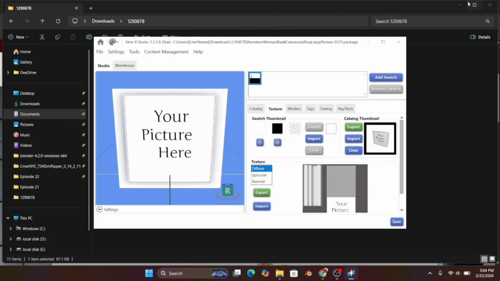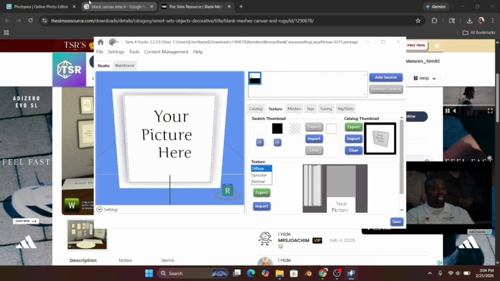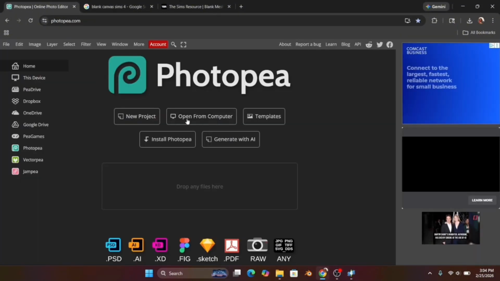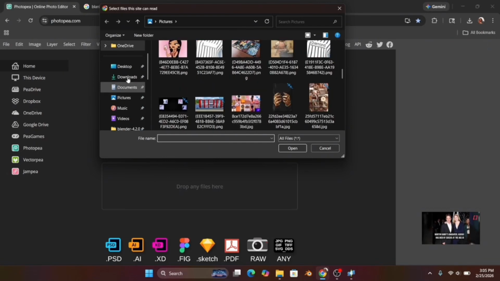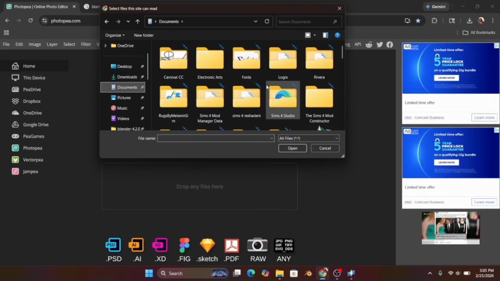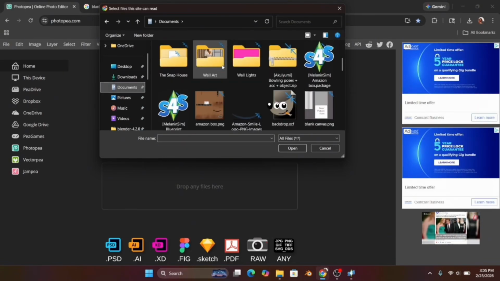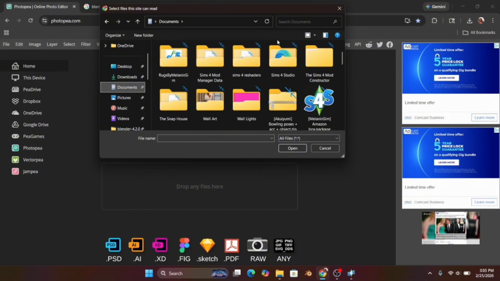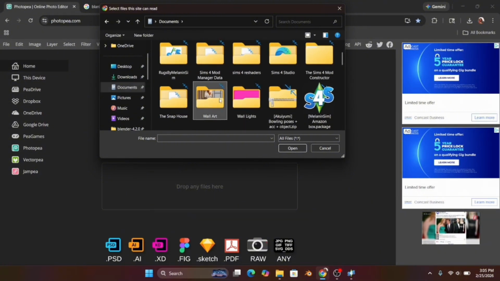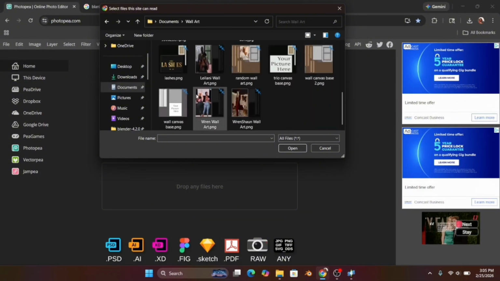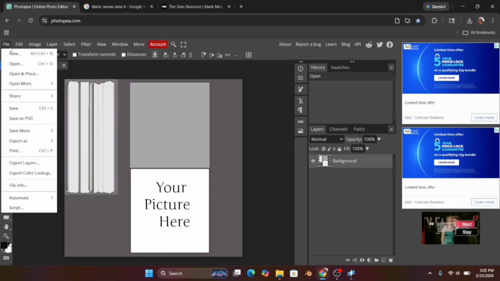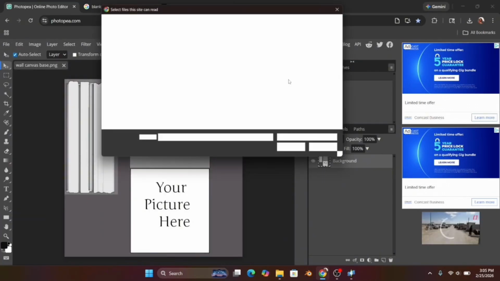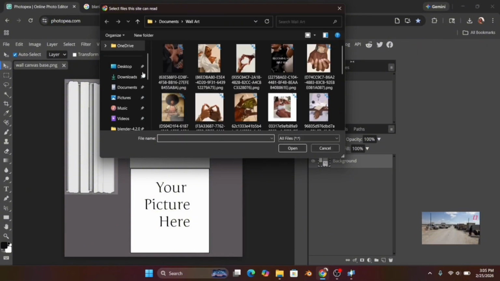Okay. Now once you get that, you will go to Photopea, open from computer, and you will open that. And I have it saved in a folder. It's wall art here. And then it's right here. Okay, then you'll go to File, Open, and just choose the picture that you want.